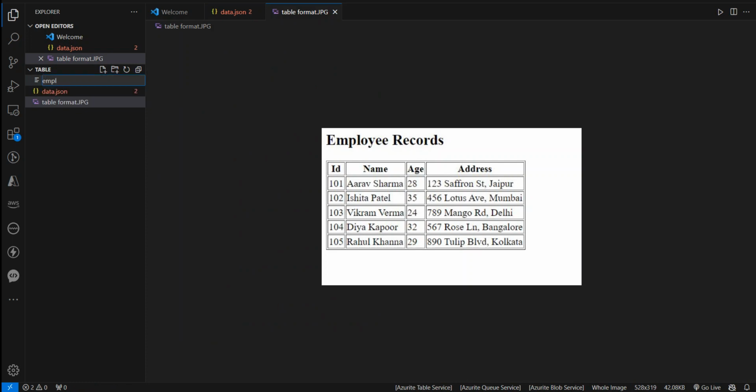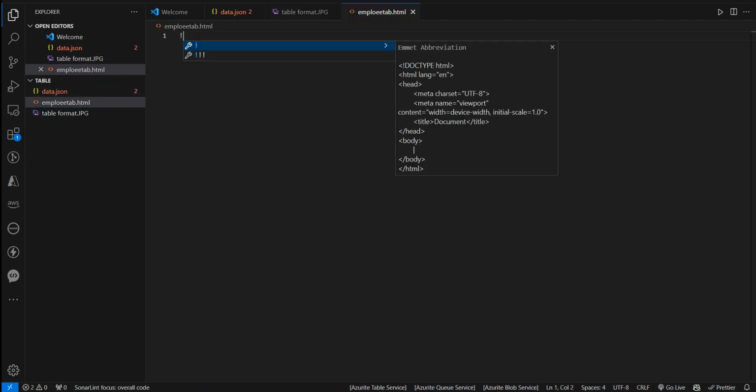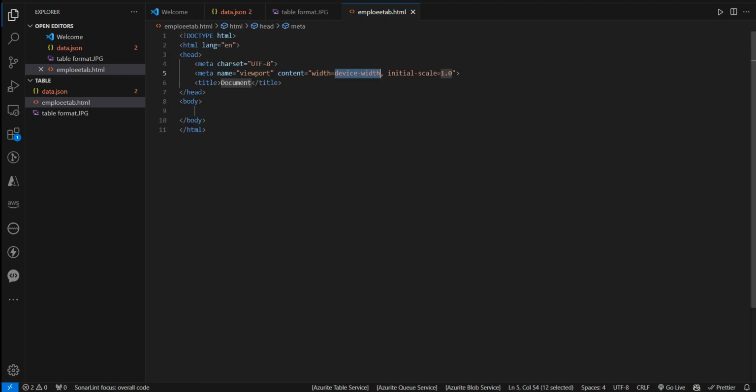Okay, so let's say employee table dot html. Now let me create the HTML structure as usual. Since I need a table, I need to create the table structure, right? So I have the table.